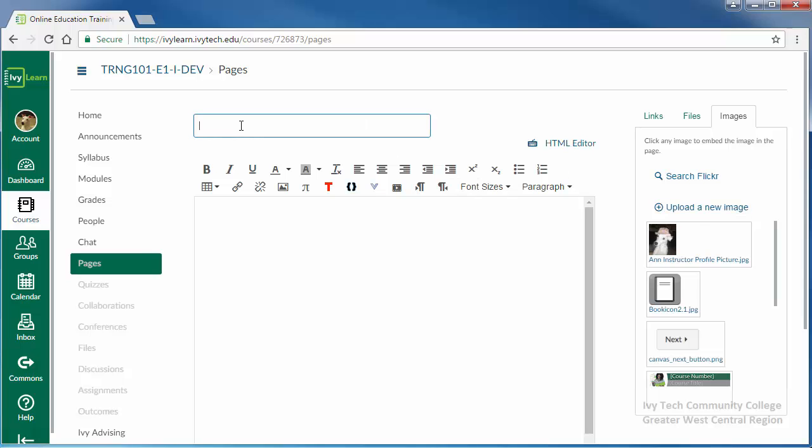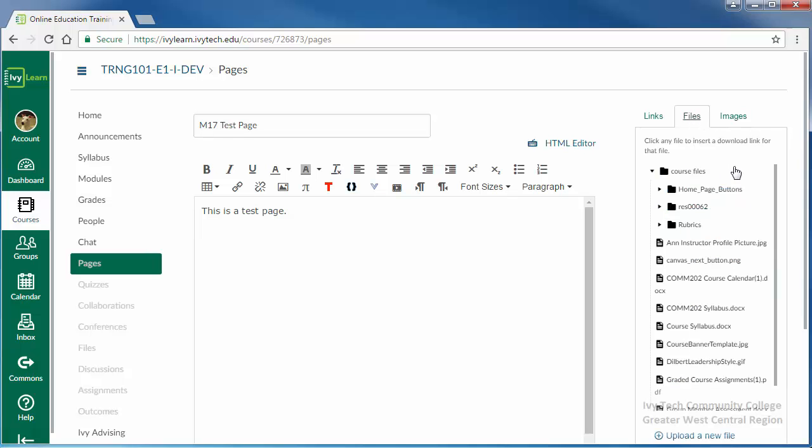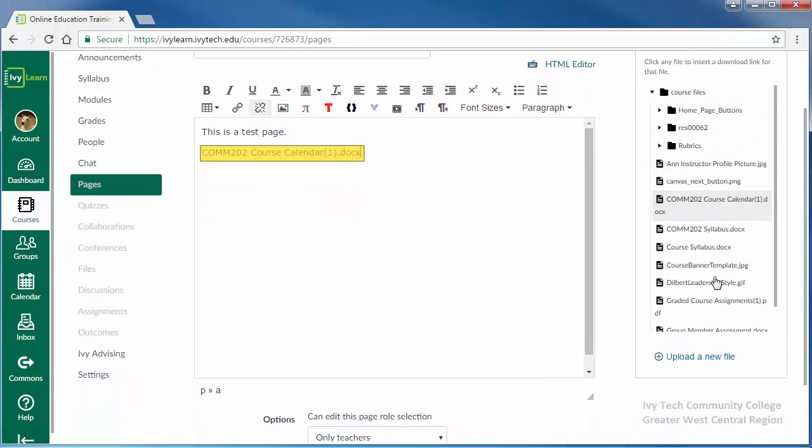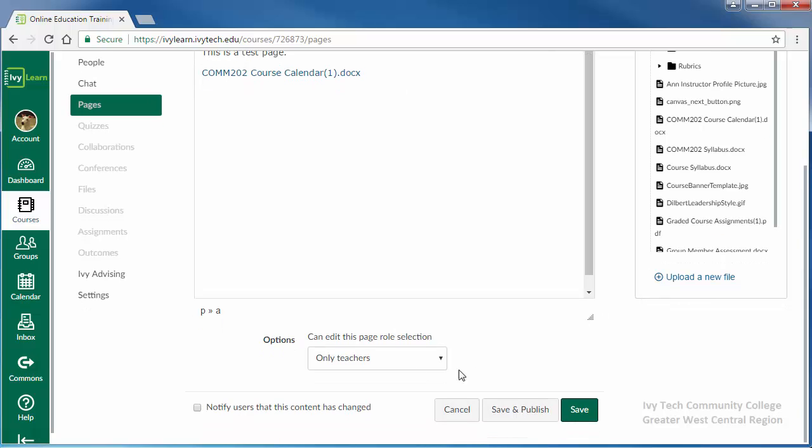Let's give our page a title. We'll put some text here, and we'll add a file link as well. When you're finished, you can click the drop-down box and select who may edit this page. You can set it so that only teachers can edit, or teachers and students, or anyone. At the bottom are several buttons. You can click Cancel to get out of this screen. That will throw away any changes or edits or creation you have done.